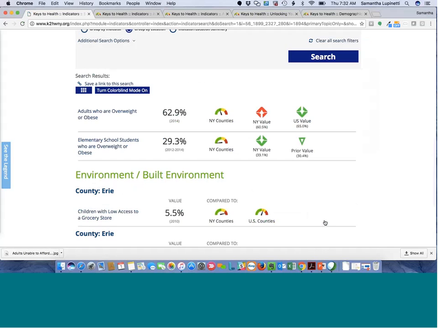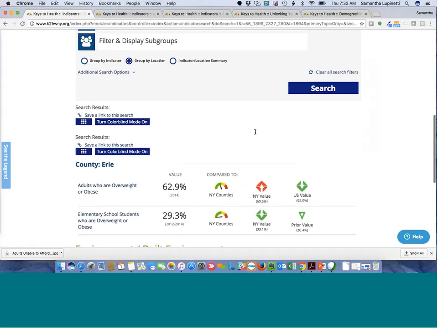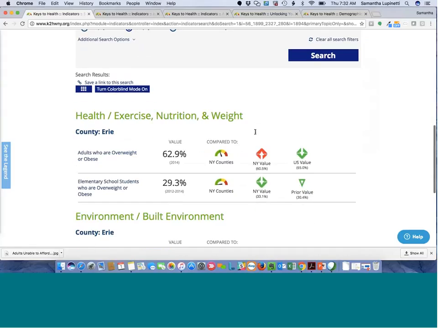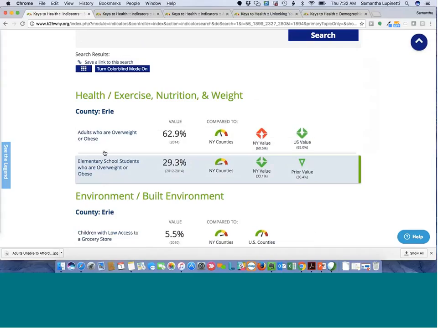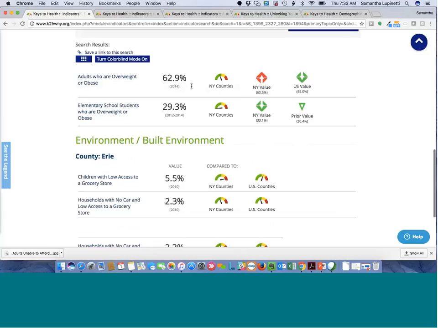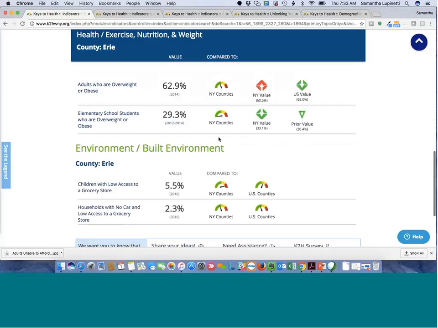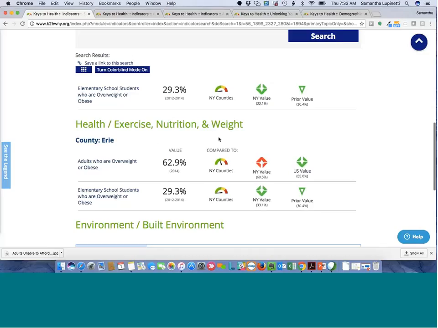You can run a search, and you'll see down below it's going to display the indicators based on your search criteria. I was looking at a specific location in this case, and I had a couple of indicators. This is sorted at this point by topic. So we have a couple of indicators that fall under the topic of exercise, nutrition, and weight, and then built environment. So you have your custom dashboard based on your criteria.